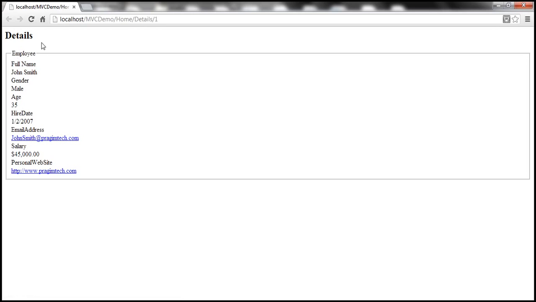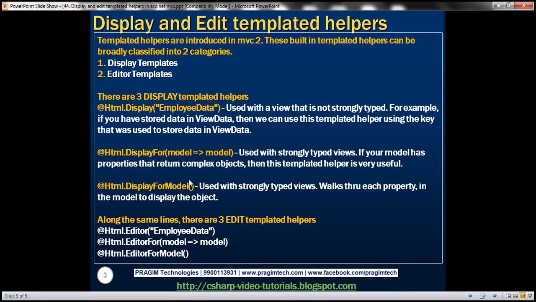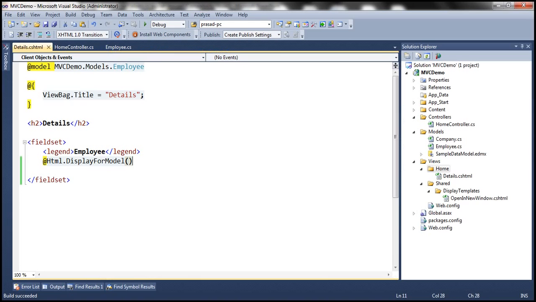The output is going to be exactly the same, except that we're using the DisplayForModel HTML helper. So this DisplayForModel templated helper, we use with strongly typed views, and this templated helper is going to walk through each property in the model to display the UI for us. So when do we use the Display templated HTML helper? Now we use this when we are working with views that are not strongly typed. Let's actually understand that with an example.